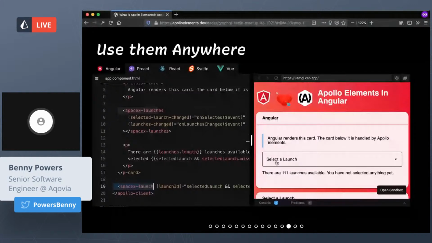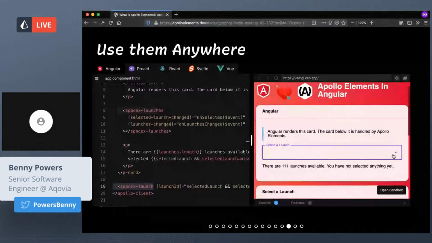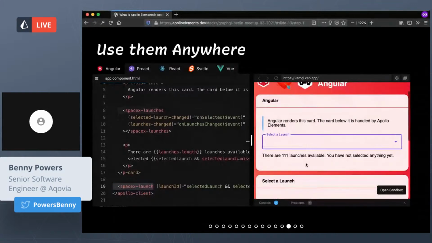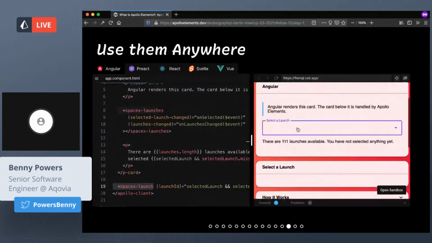So if I select a launch from the dropdown, looks like that's a big if today.